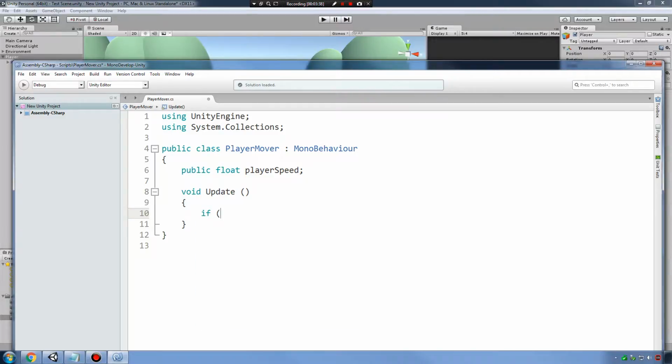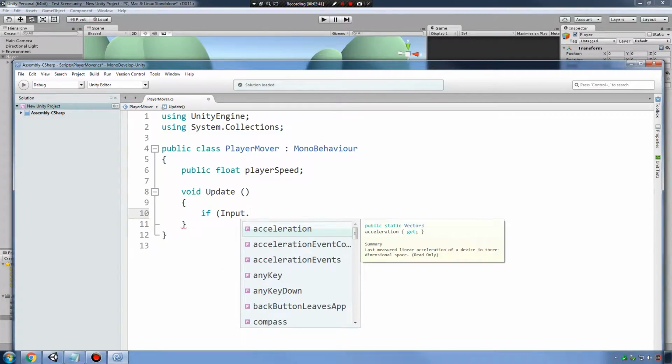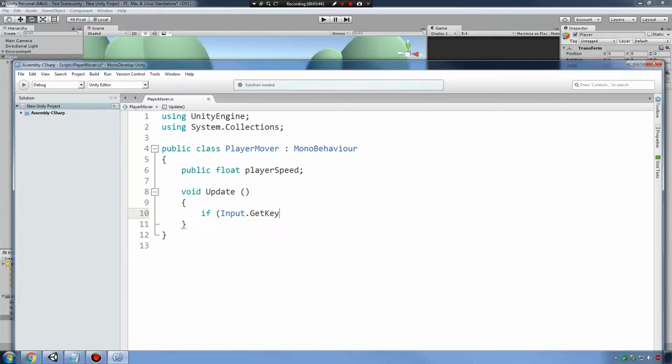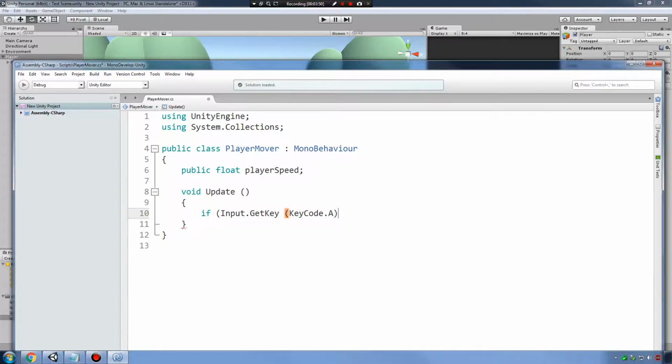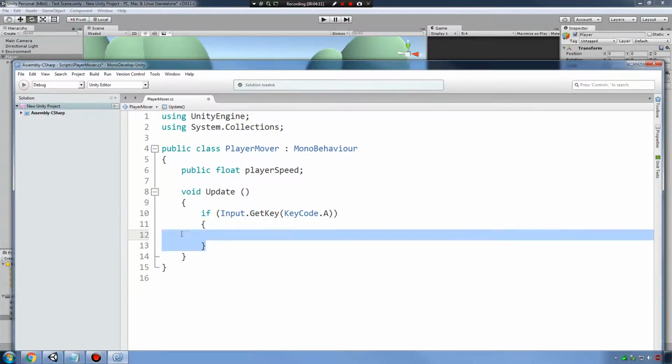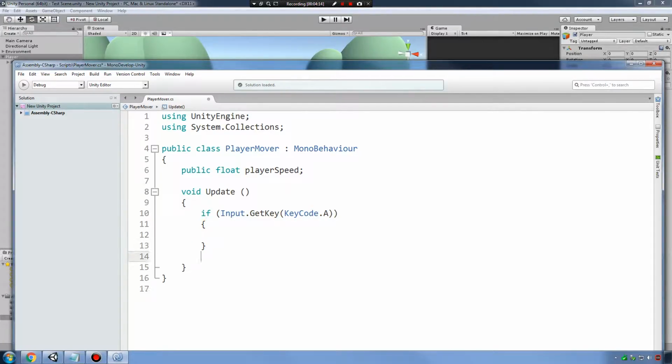So it's somewhat easy. We're going to do an if Input.GetKey, and then another parentheses. We're going to do KeyCode.A for movement with a WASD input system, and I'm going to close that parentheses. And I'm going to go ahead and make my brackets like so. So this code will check and see if the current player is pressing the A key to move left. I'm going to press Control C to copy that, and I'm going to use this as a template.